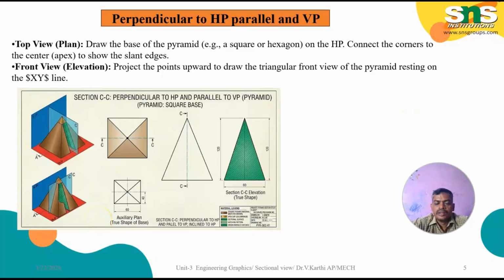Good morning. Today's topic is Unit 3, Solid Sections. The topic is cone, and pyramid. First we see the objects perpendicular to HP and parallel to VP, and their images. Top view plan, front view plan. So draw the top view.